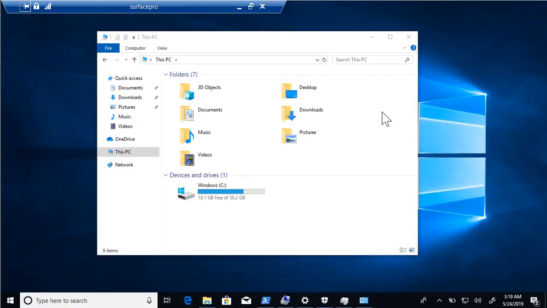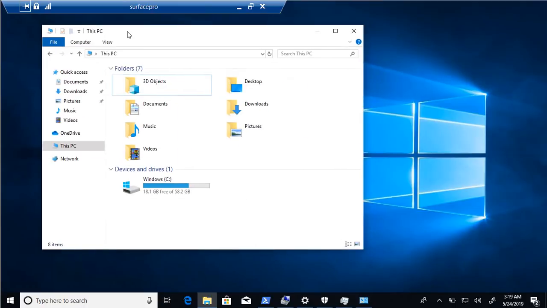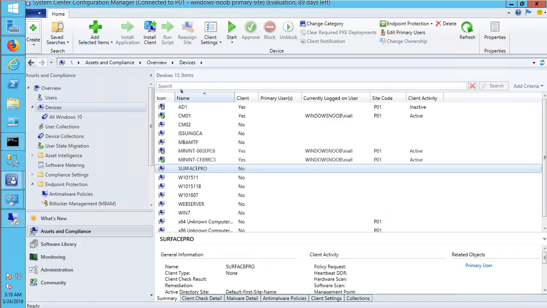Hi, this is Niall from windowsnoob.com, and today I'm going to show you how we can enable MBAM on a physical device using the new feature in SCCM Technical Preview 1905.